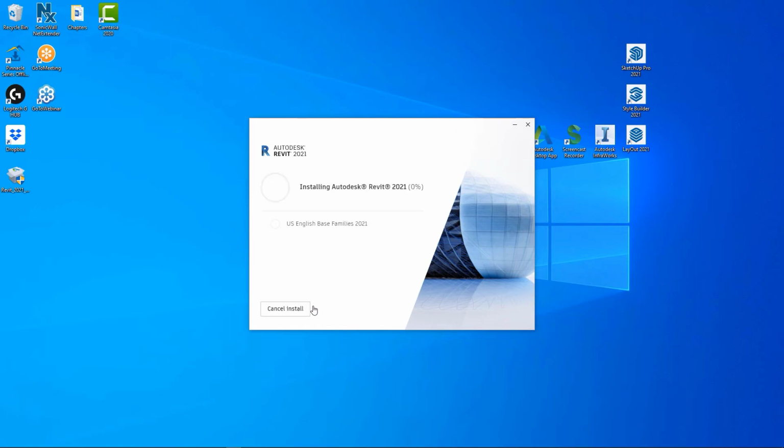Selecting Install to begin the process of installing Revit and the US English base families. Once the installation is complete, it will be confirmed by the two blue ticks. A desktop icon will also be located on your desktop with Revit 2021. To complete the process, we can now close the installer.